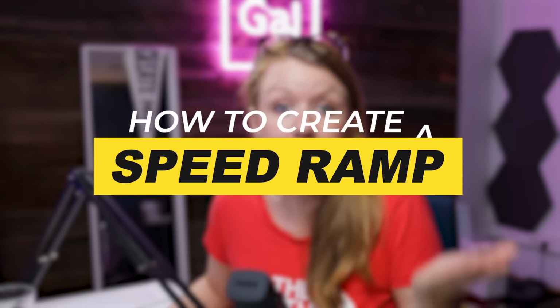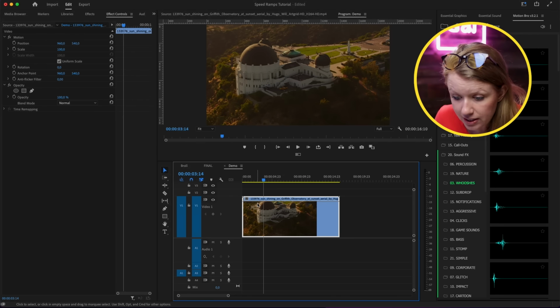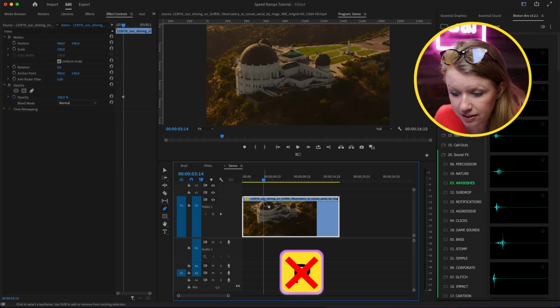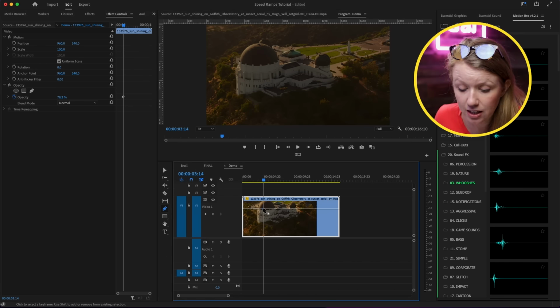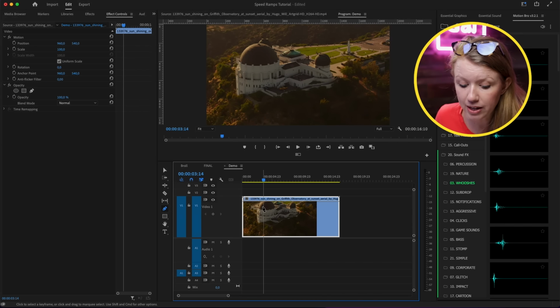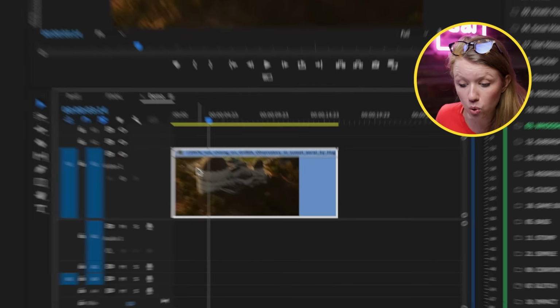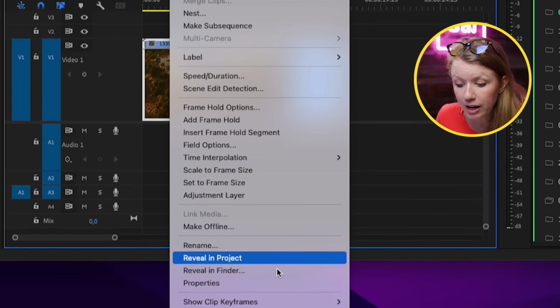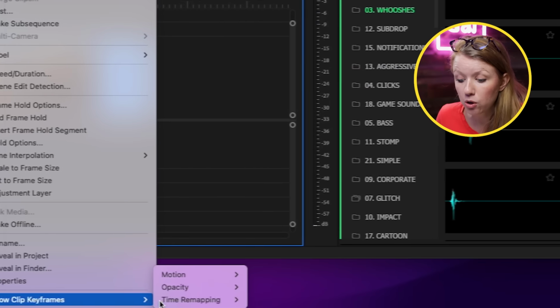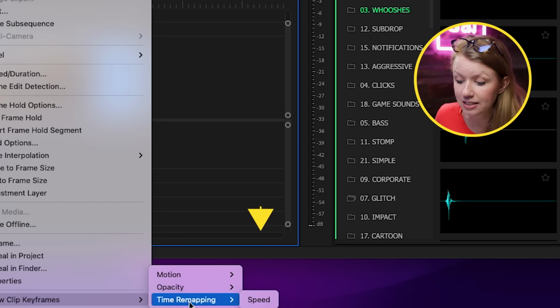So how do we create a speed ramp? Well, we can't just go on this line here and press P to click. This is actually keyframing the opacity, and we don't want to do that. So I'm going to undo that, and instead we're going to control click or right click on the clip, go down to show clip keyframes, and go to time remapping and select speed.